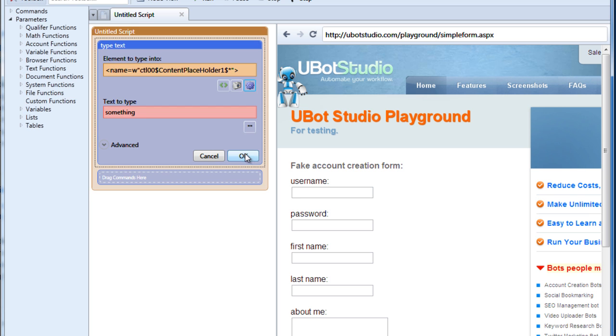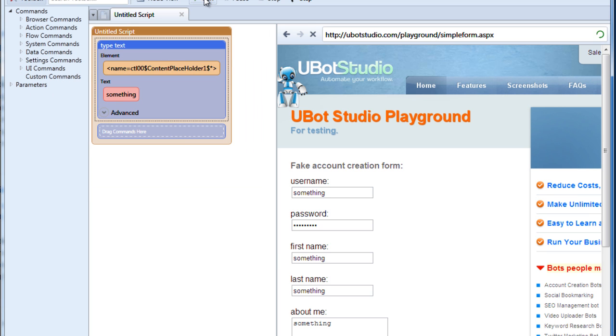And if I click OK and then hit run, you see that it's typed something into every single field. And that's because it's choosing it by the name, and since all of the fields start with this piece of text and then has a wildcard, UBot selects all of them and then fills it with the text that we asked for.